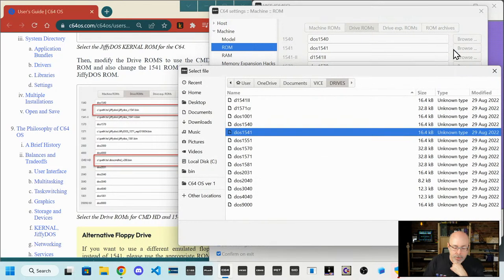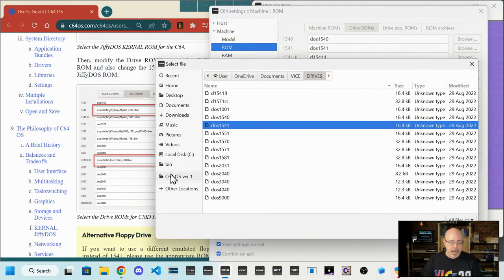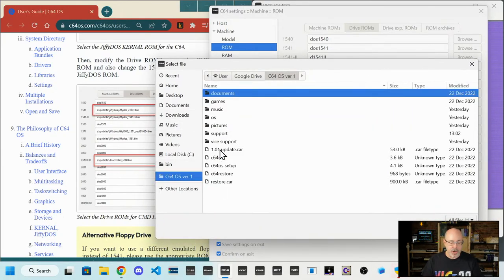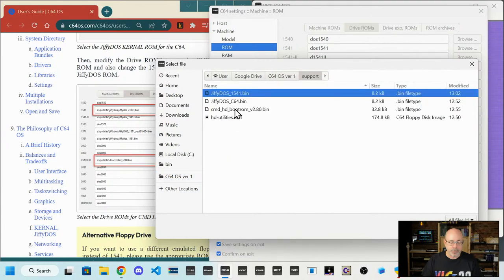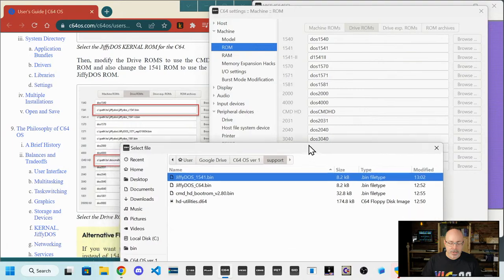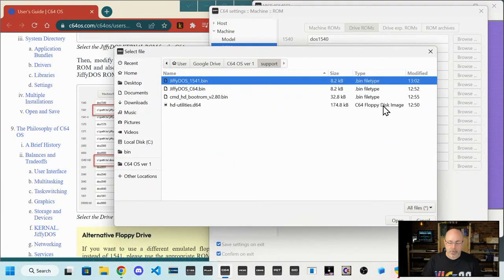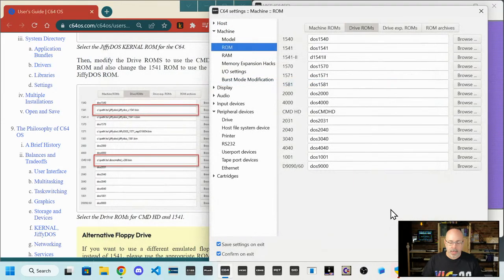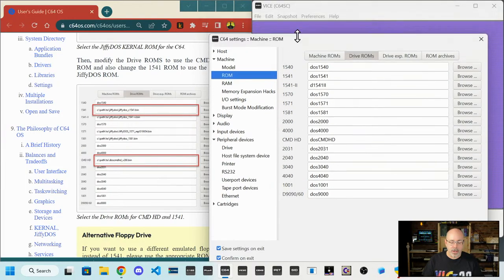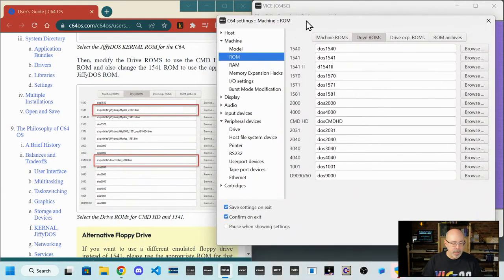1541. I wonder if there's something wrong with my ROM. I may have to do this without Jiffy DOS to get us started. May have to come back and figure that out. Let me try it again. Support. Because that's the 1541. It says bin. Everything looks good. And open. It is just not taking it. I'm not sure what's going on there. That's very disappointing.